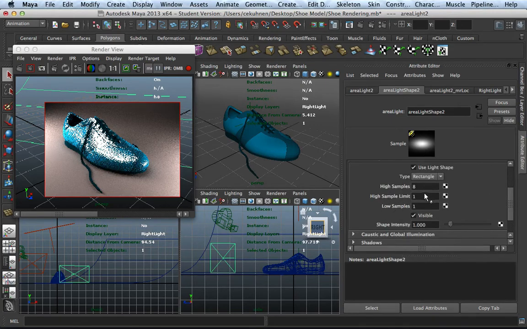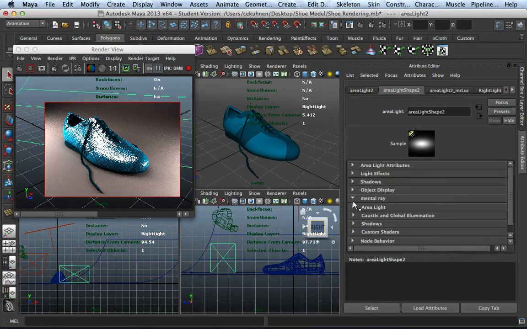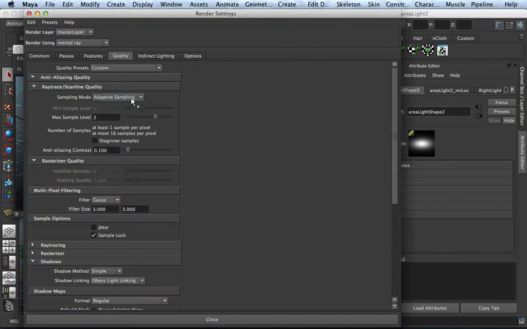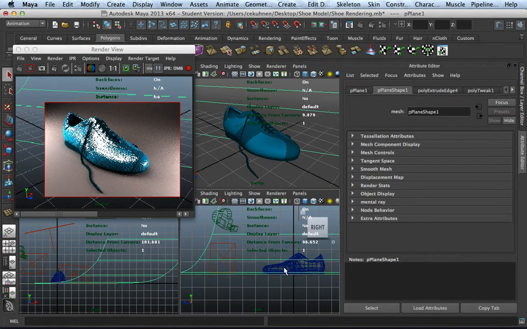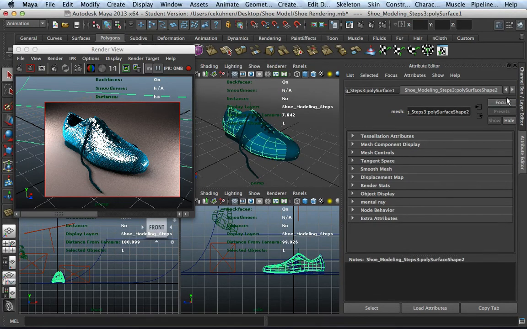You have, for example, high sample, low sample. If we start increasing those values, then the graininess of the rendering will over time get smaller. Because currently I'm still working with very, very low values. So it's not only that you have the settings here for the anti-aliasing, but also for the individual area lights.